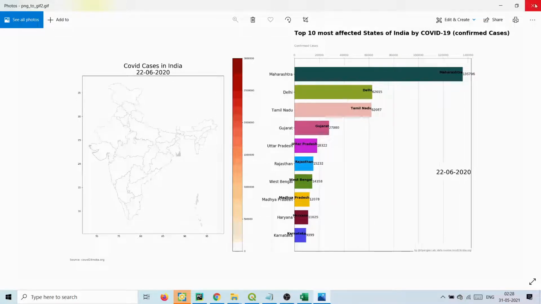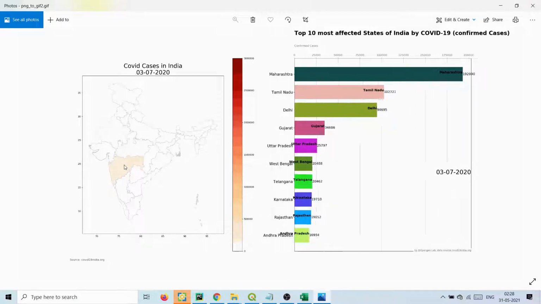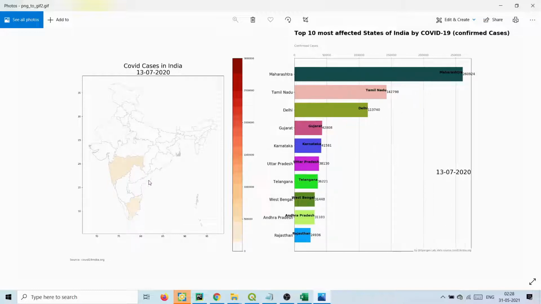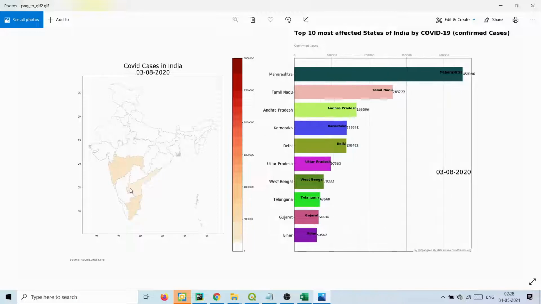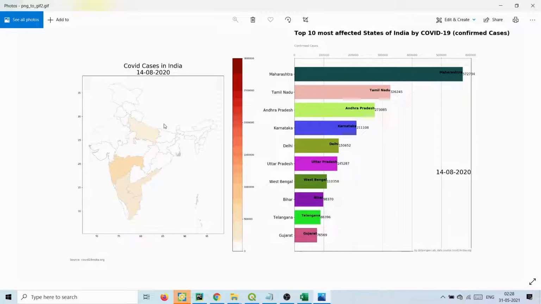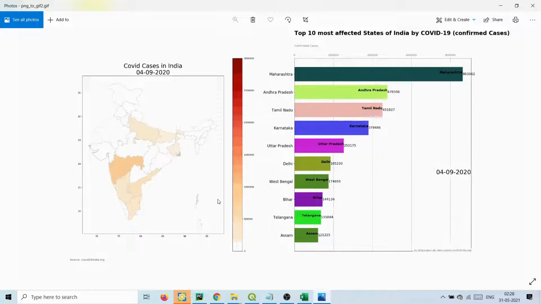So I think, as you can see here now, Maharashtra, slowly I think Tamil Nadu will come up, then Karnataka, I think Andhra Pradesh, Karnataka. This all depends on this color. You can change these color values.